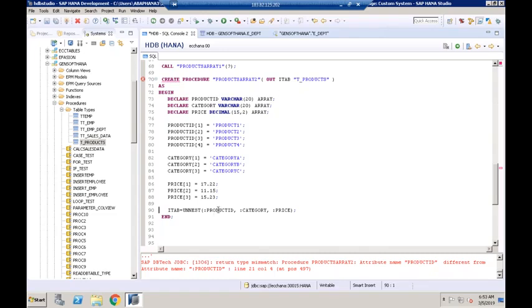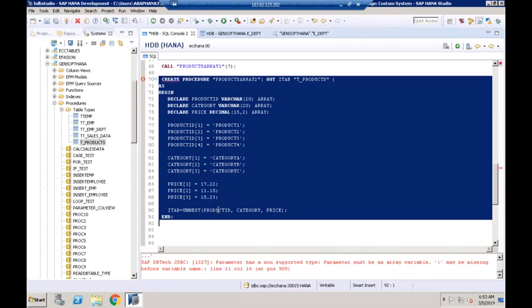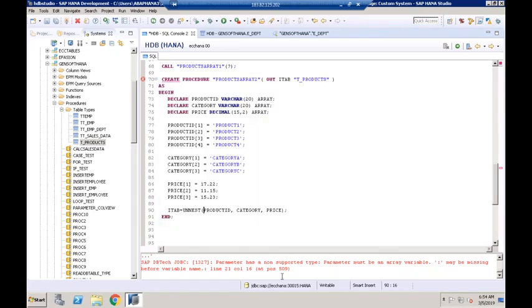I'll do one more change. I will remove these columns here. Okay. So let's see whether it takes this. F8. No, I got an error. Parameter must be an array variable. Colon may be missing before the variable name. So understanding is when you're referring to that arrays in the unnest function, I must use what? Colon. Okay, done. I'm using the colon.